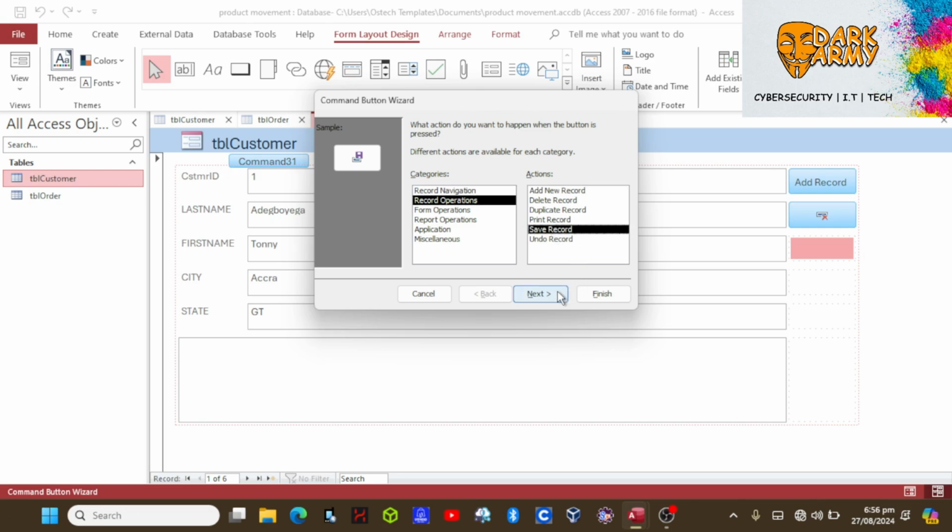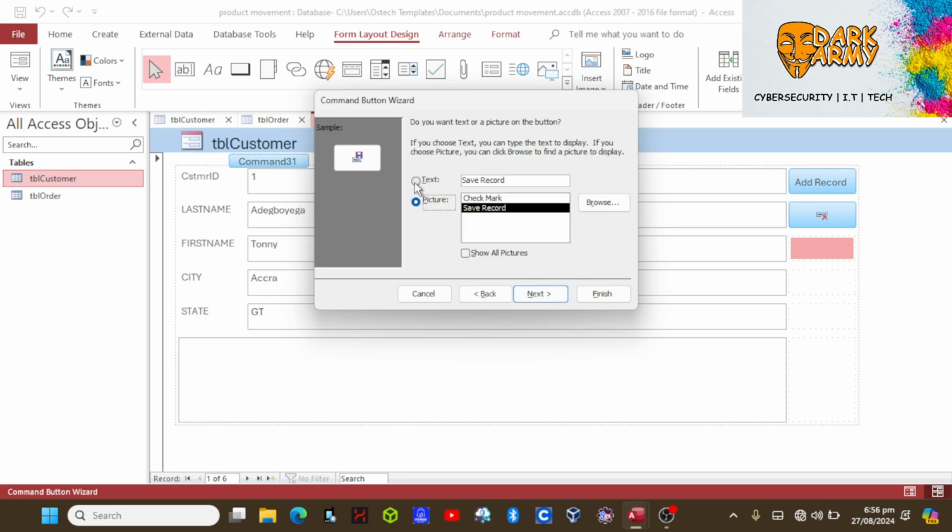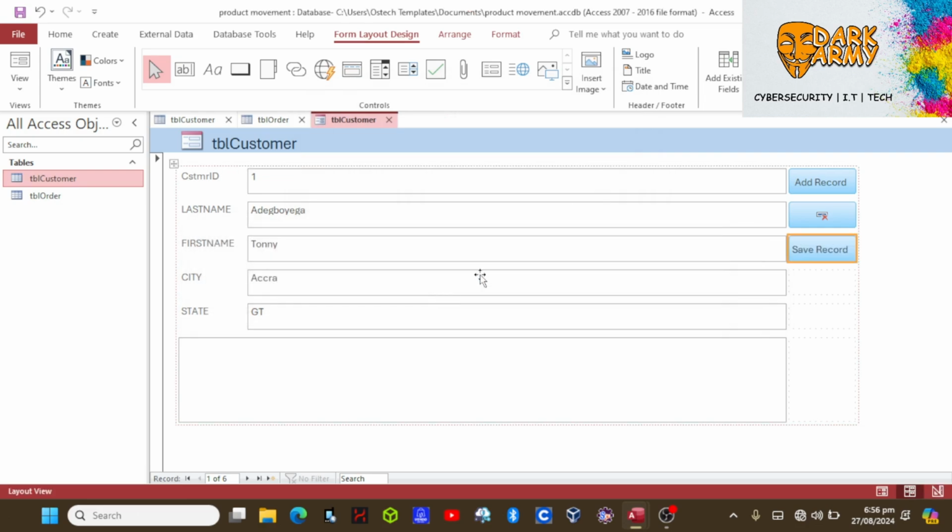Okay, you have to save all the records, so text, so save record and then finish. So okay, so there it is. So with this we can input any data into the table through the form. Okay, you can input data into the table through the form, so we don't have to go to the table always and input data there. We are going to go professional this time.